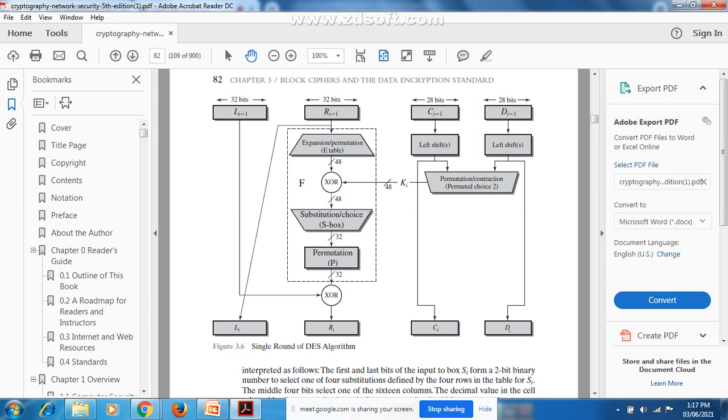In the same manner, see here, from Ri minus 1 you have produced Ri. To get that Ri, you have performed all these operations. Is that clear? Then your Ri minus 1 becomes your Li. That is, these two inputs will be considered for the next round. I hope it is clear, guys. Is that clear?